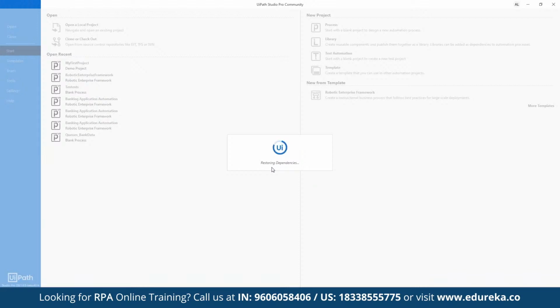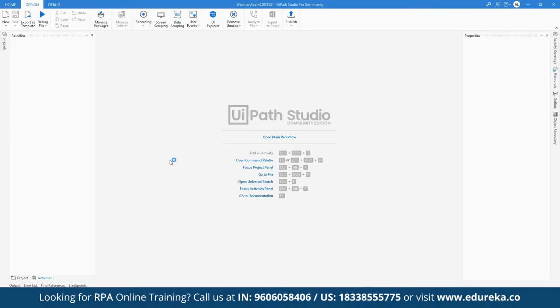You see here it says something like restore dependencies. Every project when you create it will download a few default dependencies. Now it says creating workspace, the workspace where you can design your automation, right? Using all the drag and drop functionality, you can design your automation. So now when you have created a project, you will have the screen.